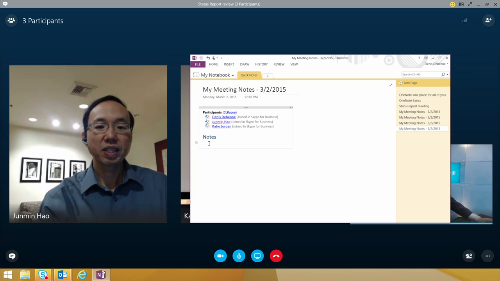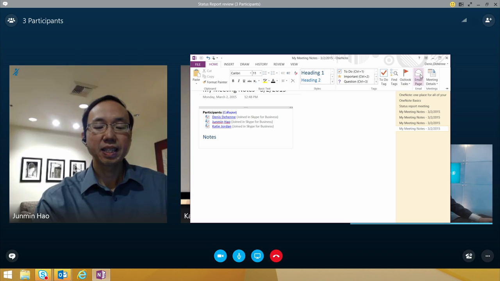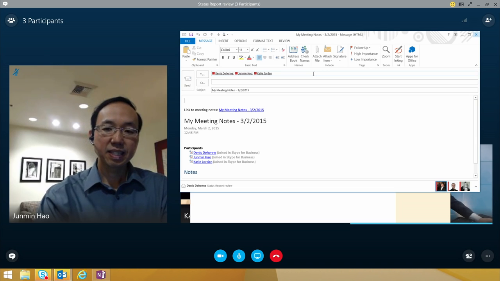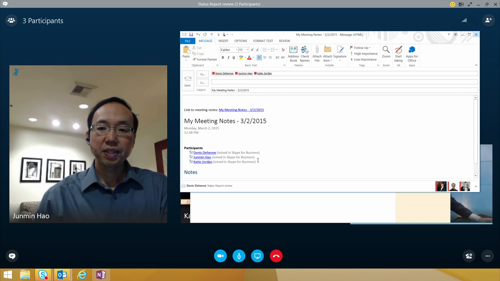One of the other pieces I wanted to share with you is the ability to share those notes, because it doesn't matter if you just capture them. So one of the things you can actually do right from OneNote is email your notes. And it automatically populates all the attendees from that meeting and the notes and how they joined. So this is just one more way of that rich integration with Office that makes Skype for Business so easy to use.